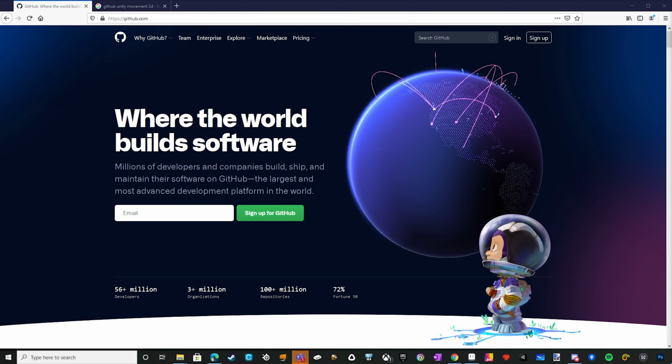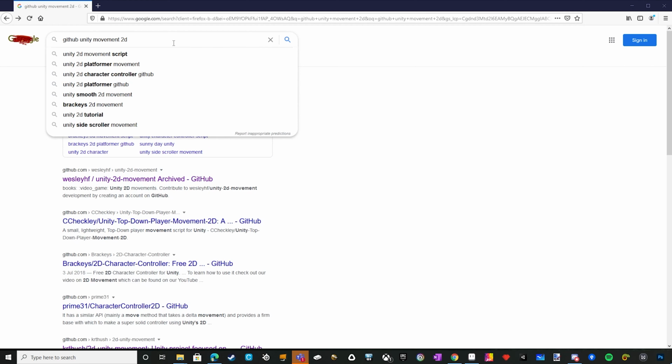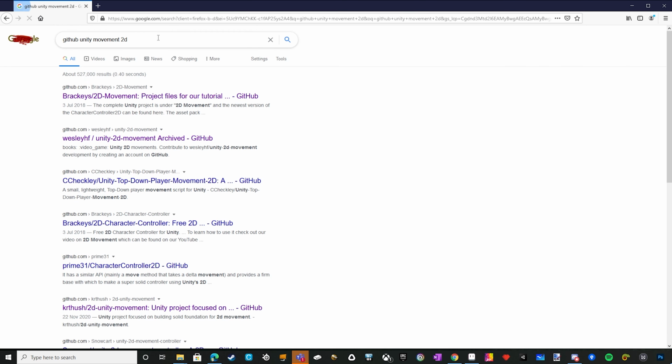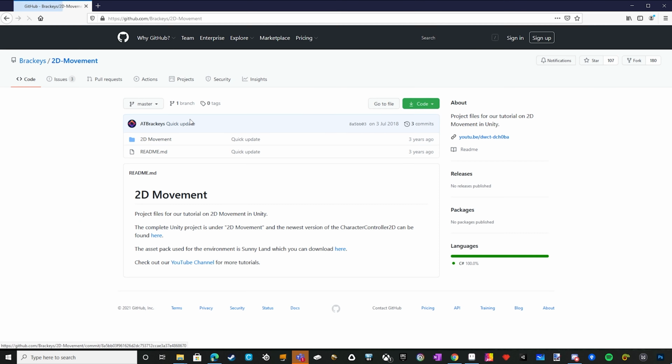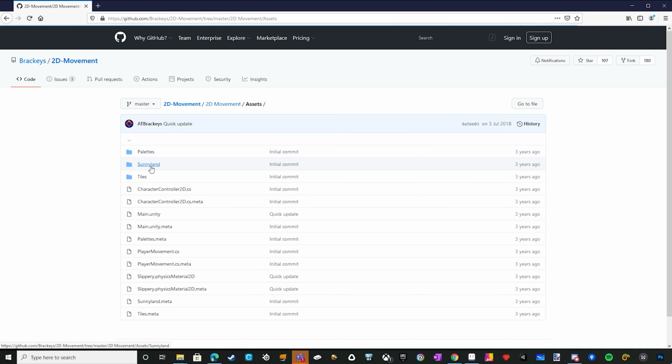If you Google GitHub followed by the script you're looking for, you'll get access to available code that the community have posted on GitHub. This is a great place to download free code and see how different people work on different solutions. For example, if you Google GitHub Unity Movement 2D, you'll have access to a load of movement scripts. You can then download the scripts and make them your own.